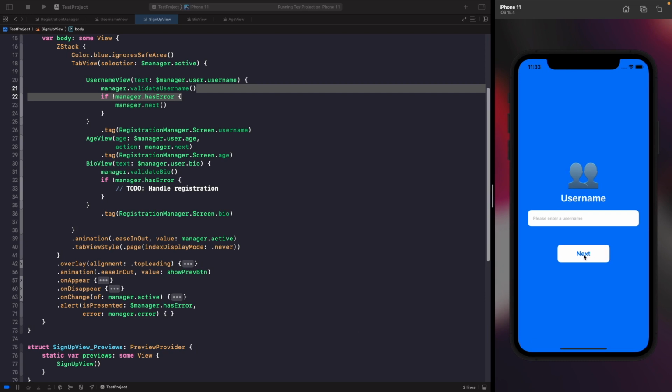So what I'm going to do is just hit next, and you can see that we get our validation error on the screen telling us that our username is empty, because we're calling the validate and we check to see if an error has occurred. If it hasn't occurred, then we go into the next screen. So because we did have an error, it didn't actually execute this next function.